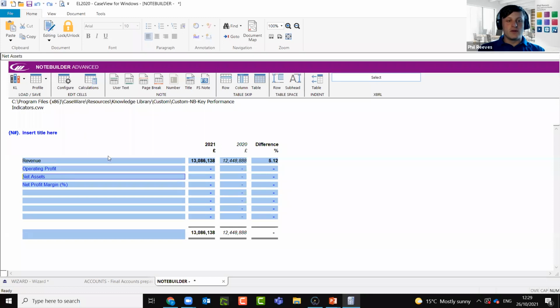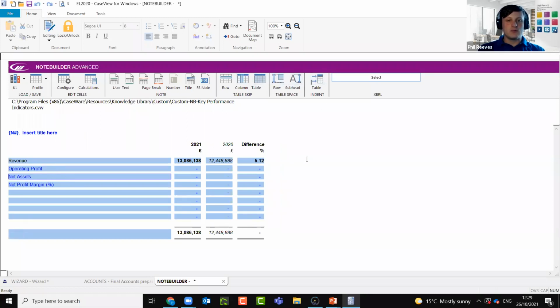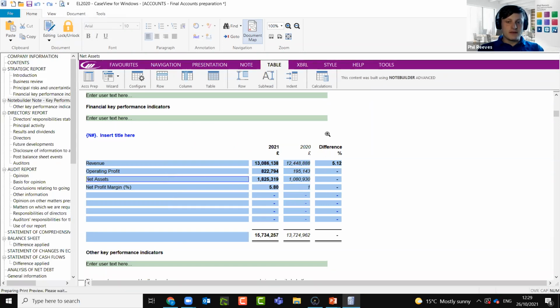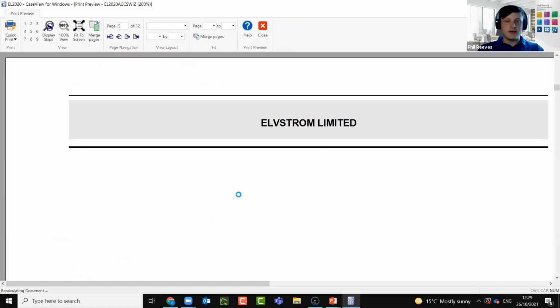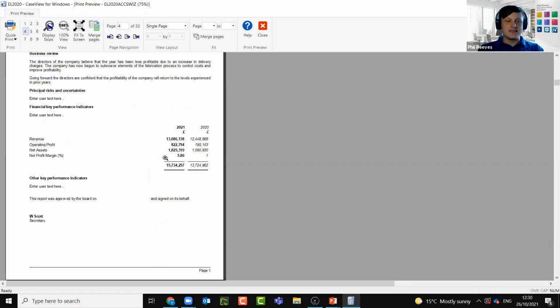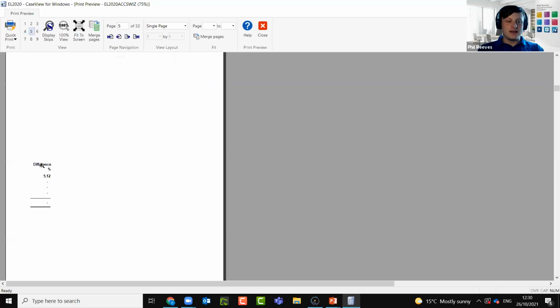And also, I don't want this indent, so I can go to table. Now, the other thing you're going to notice, if I go back into the accounts, is if I went to print preview on this note, that difference column could potentially cut down into another table. So if I just go to here, you can see it's not even including our difference column because of the table alignment. The difference column's over here. It just doesn't look great.